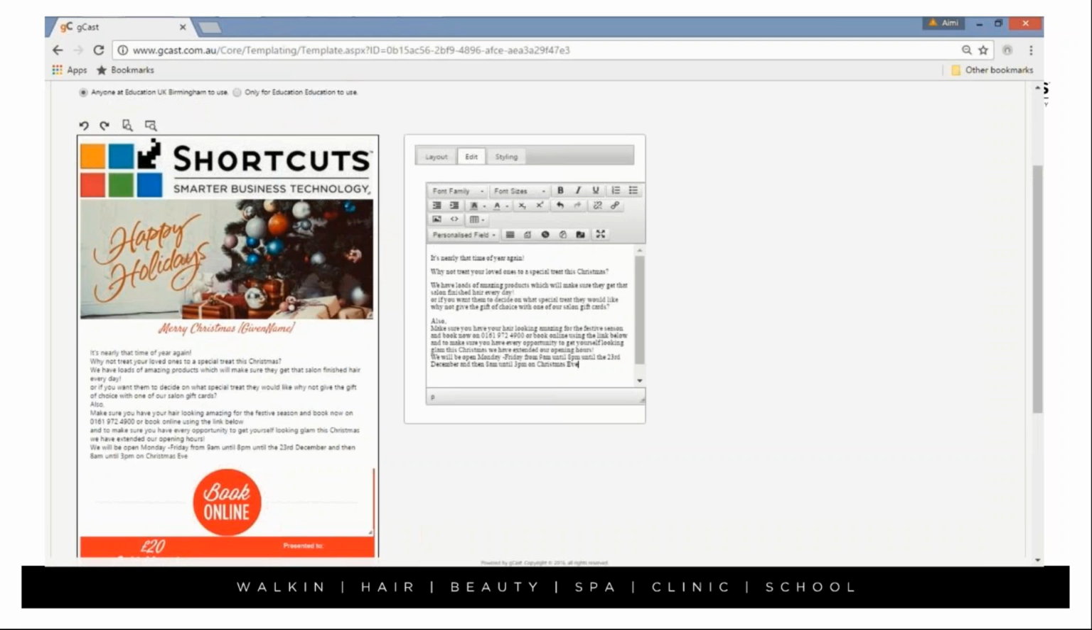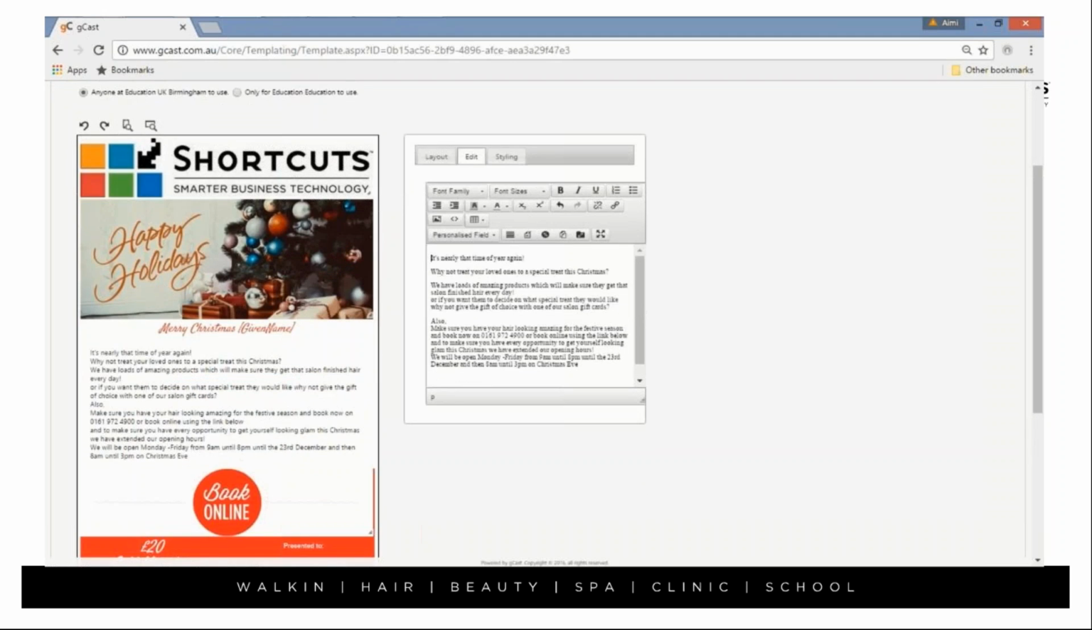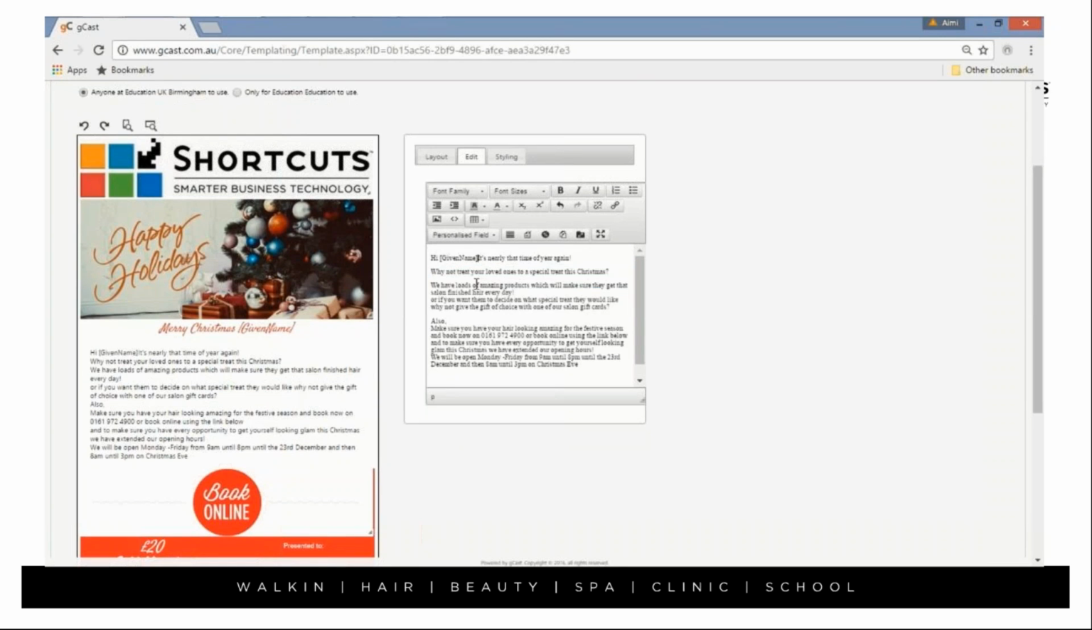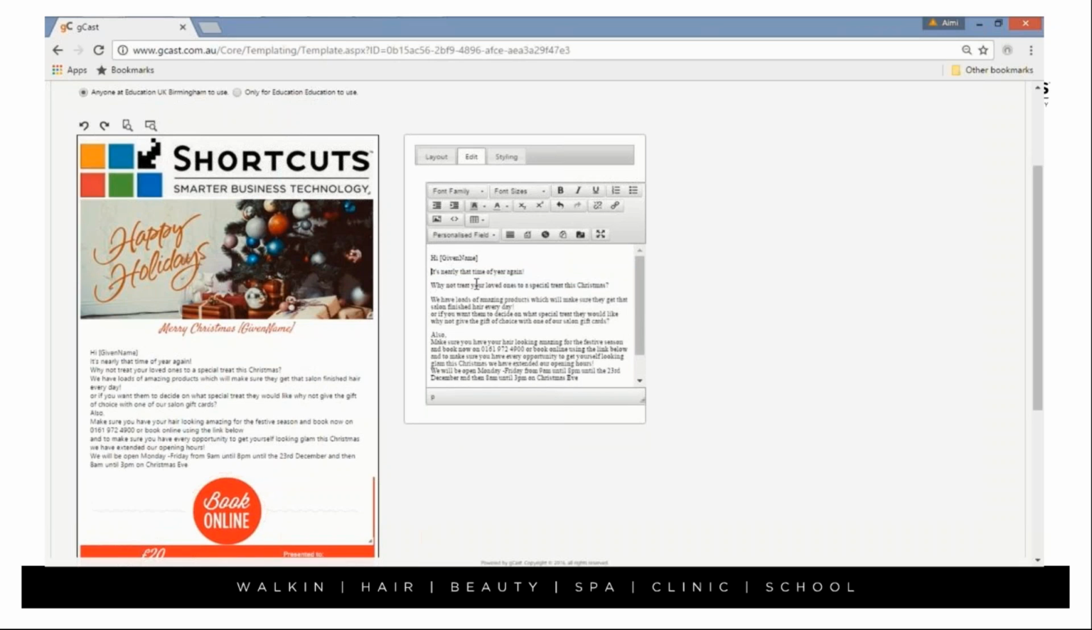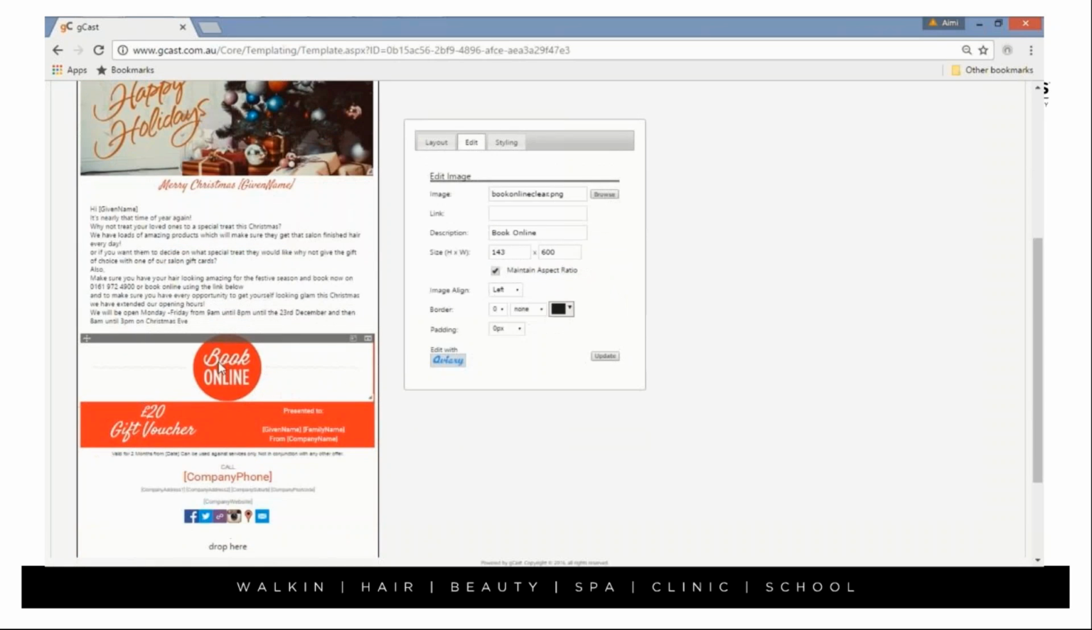If you do wish to personalize any of your templates by adding in client details, you can do so by clicking on the personalised field at the top, and if you choose give a name, that's the first name as it appears in Shortcuts, so it's important that your spelling in Shortcuts is accurate. You can add your online booking link by clicking Book Online and adding the link over on the right hand side.